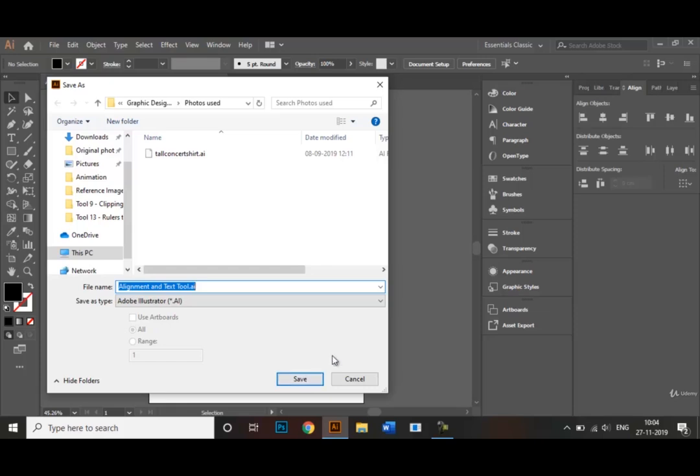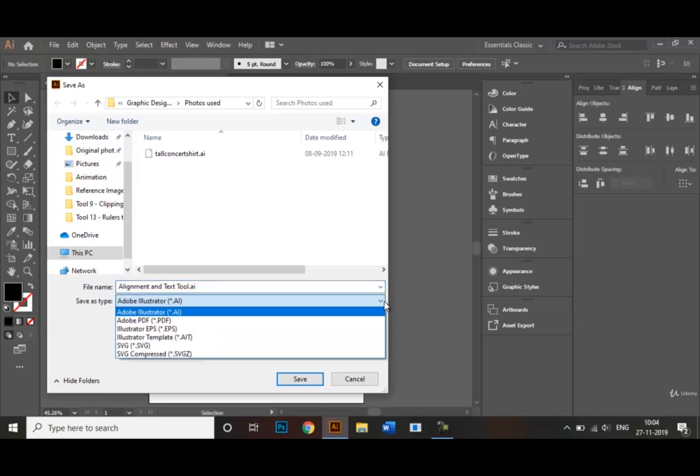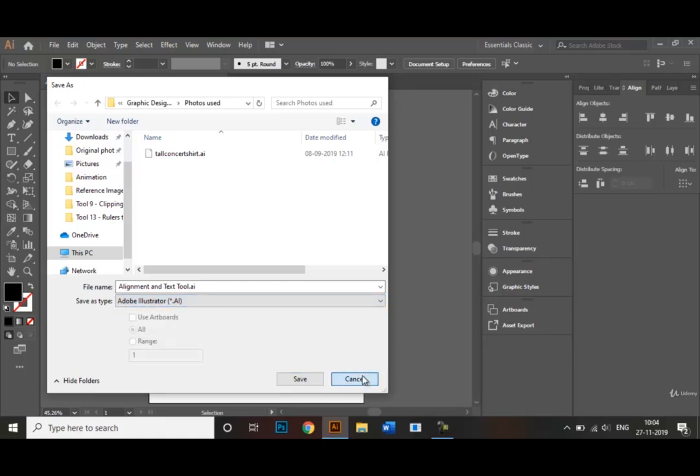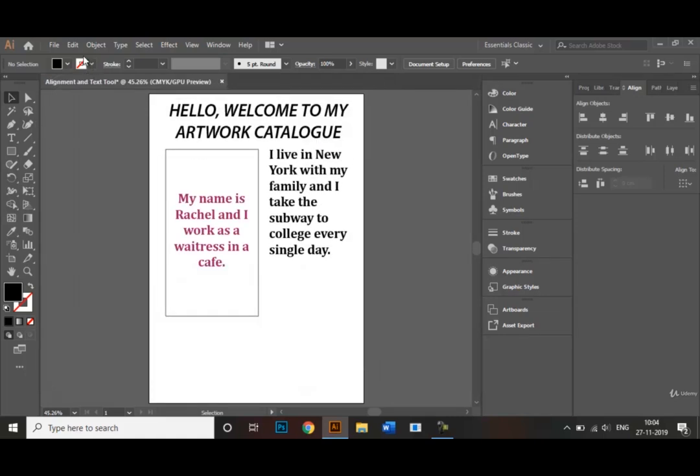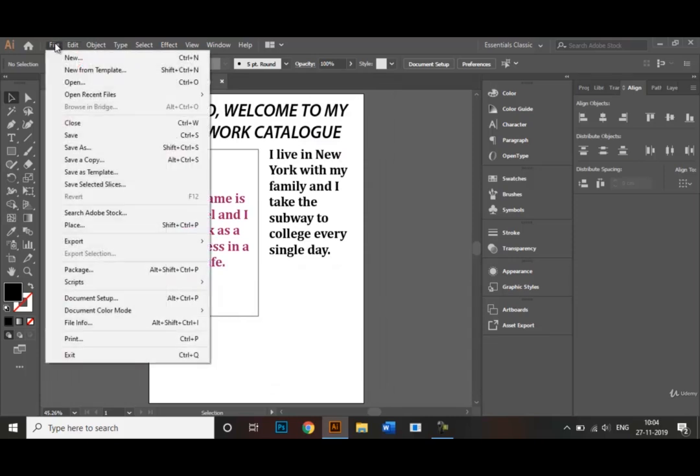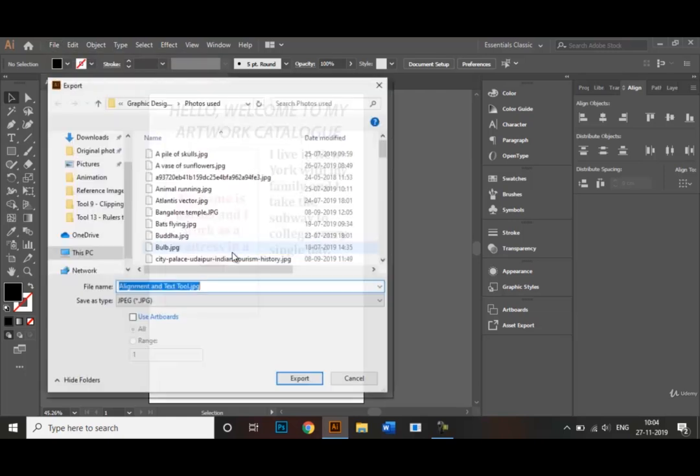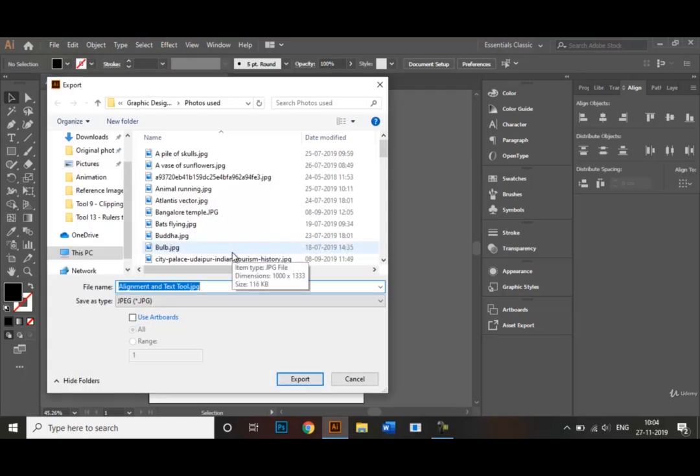Now, apart from saving it as an Adobe Illustrator file, we can also save it as a PDF. So if we click on this drop down box below, this Adobe PDF option comes right in. So we can save it in a PDF format and click on save, or save it in a JPEG format by going back to file, going to export and export as. So by default, my document will be saved in a JPEG format. And then we just click on export.